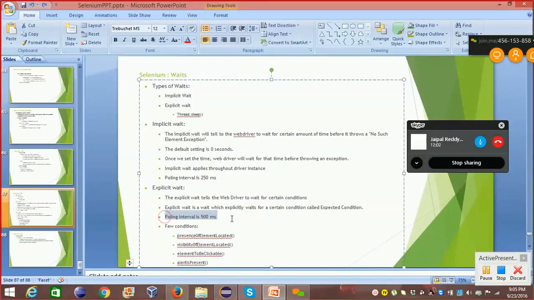So polling interval is 500 milliseconds. Suppose you set 10 seconds of explicit wait time, that means it will wait for a maximum of 10 seconds, but it polls after every 500 milliseconds. That means every half second. Okay, as soon as it finds the element, it stops waiting and continues with the execution.